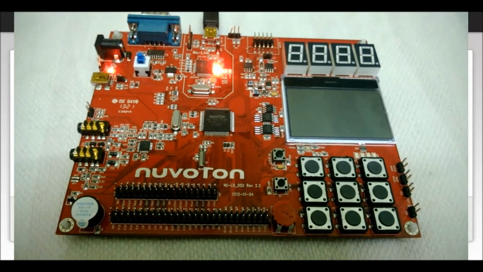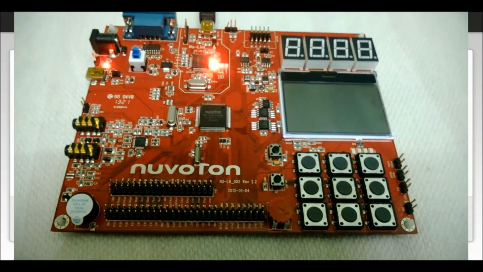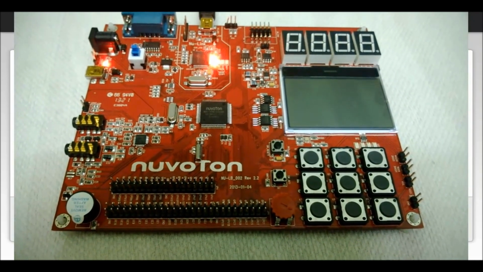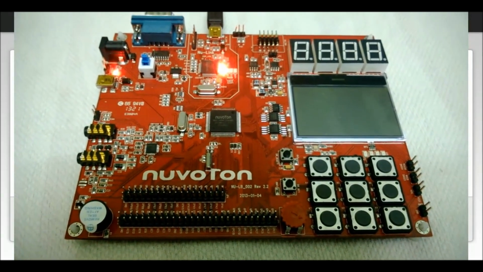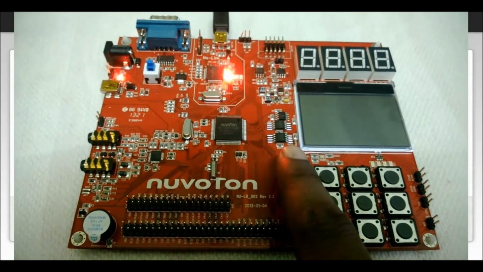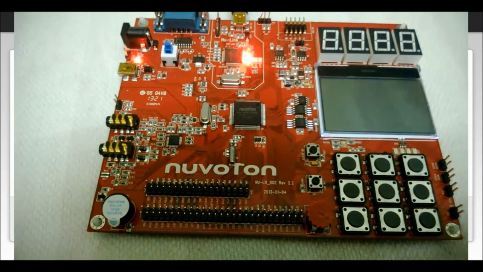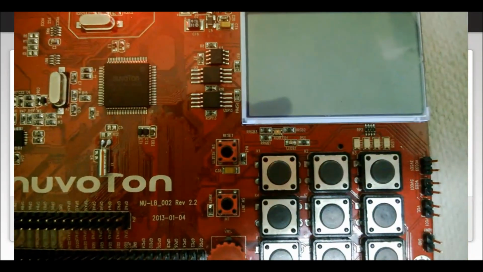We are going to see the demo of interfacing the onboard LED to the GPIO pin. The output files are already loaded into the on-chip flash memory of the controller. To execute the code, I'm resetting the controller. You can see the LED one is blinking.